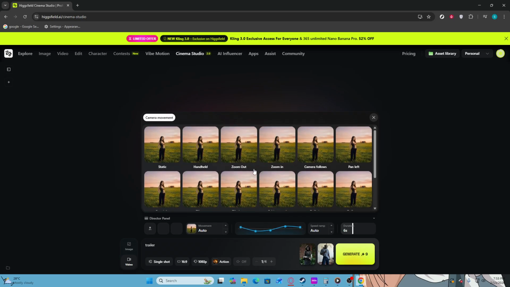Then click on Camera Movement. This section provides options for how the camera will operate within the scenes, affecting the visual storytelling significantly. Choose a specific camera movement that aligns with your vision. This choice is crucial, as it will dictate how the audience perceives the action within your video.